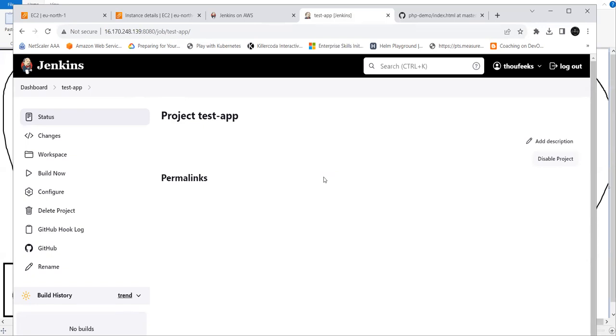Automating. For example, there are 10 servers, 10 EC2 machines in an AWS account. We need to install HTTPD on each of the 10 servers. How do we do that? We log into each machine, install the package, then log out, then log into the second machine, third machine, fourth, fifth, up to the 10th machine. It will take so much time, right?